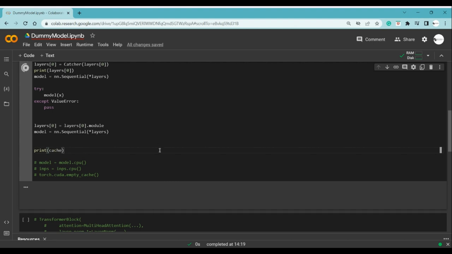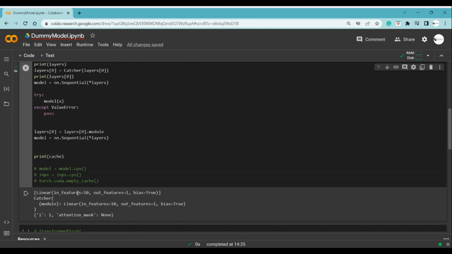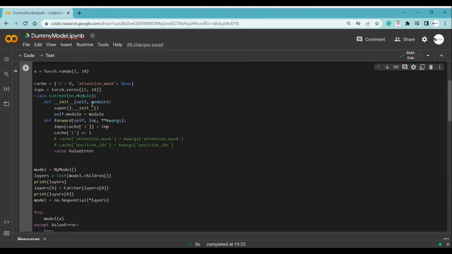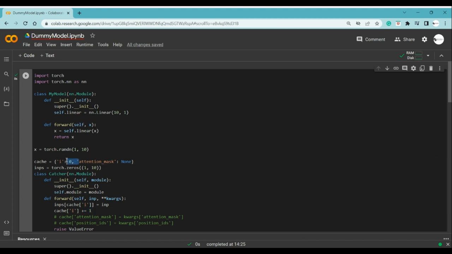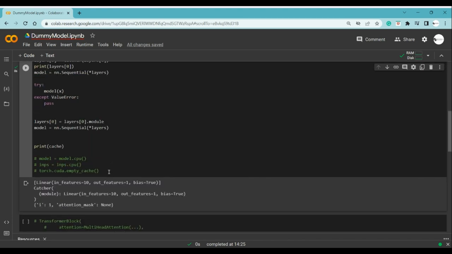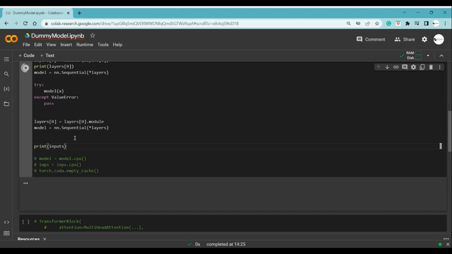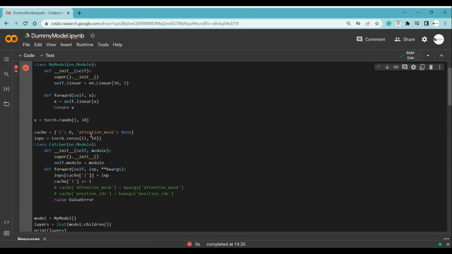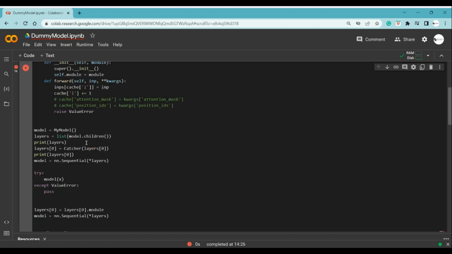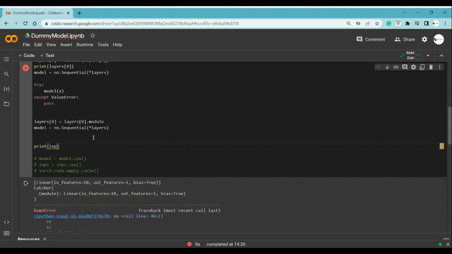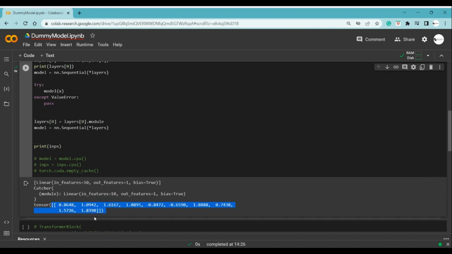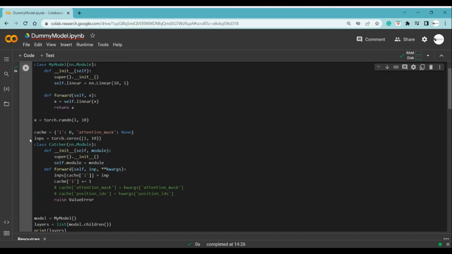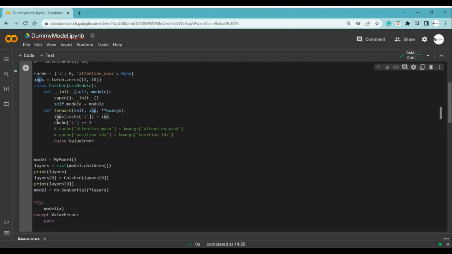And so we get one, which means that this code did run because we incremented our index within the cache, right? It was zero. So essentially what we can do is to print the inputs like so. I think we didn't call it, I think it was inputs. It's gonna be inputs like so. But yeah, this is what we have. And as you can see, this input here has been populated, because of when we did the forward pass.